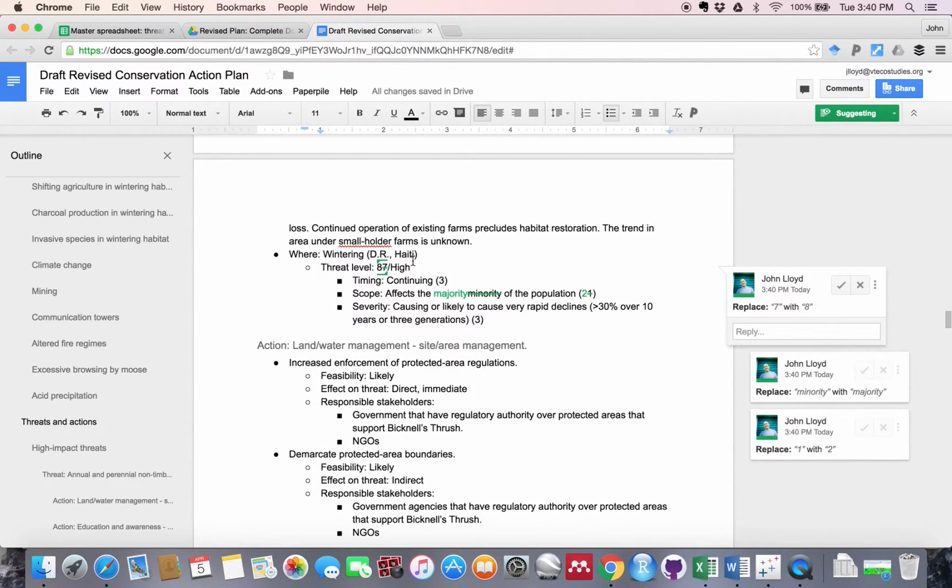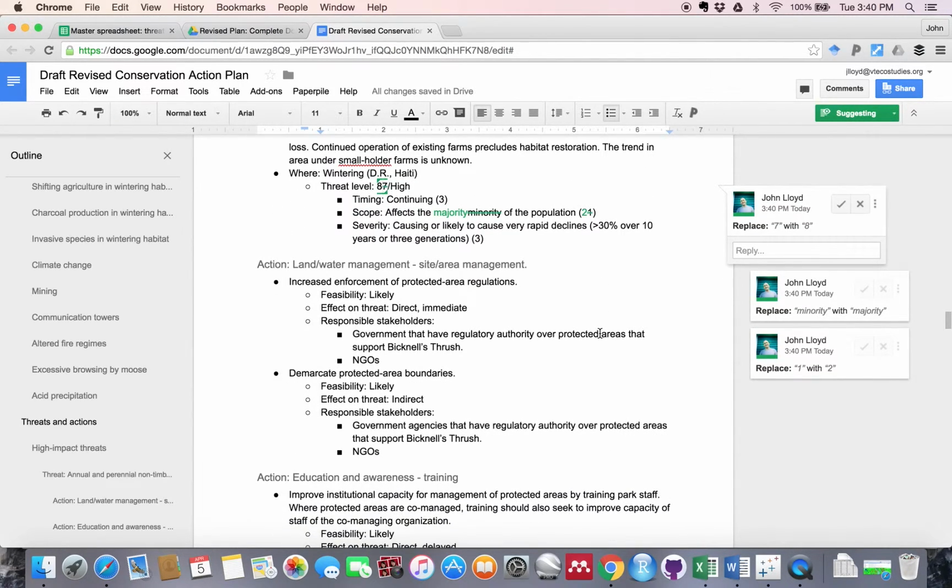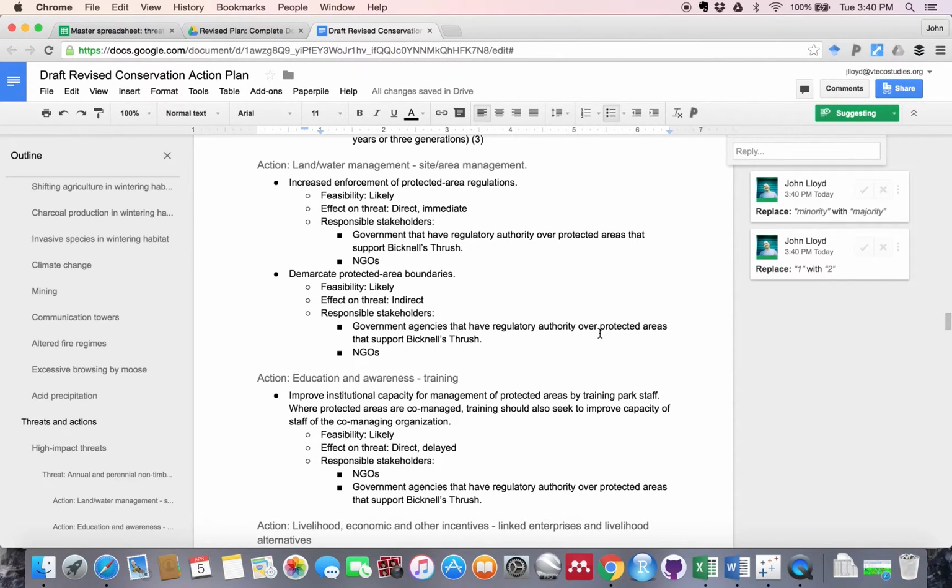Also note that the changes you make are saved automatically. In Google Docs, you do not need to save the document as you go. Your work will always be backed up.